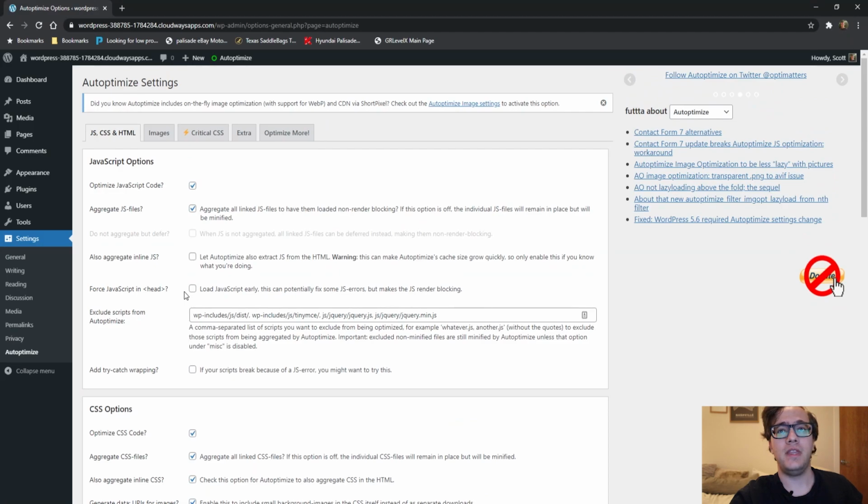Now, Autoptimize has added the Critical CSS paid add-on, and they also have an unused CSS add-on. Both of these are premium. You have to pay for them separately, which is totally fine. The one thing I want you to keep in mind, though, is if you're not paying for them, we're not really going to talk about them in this video.